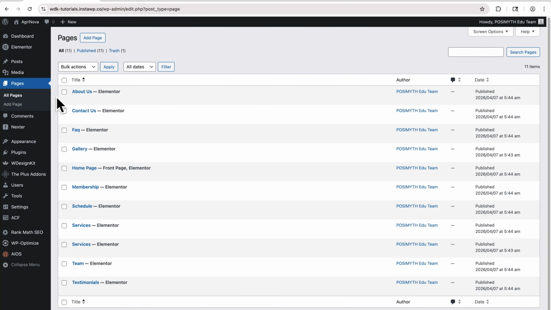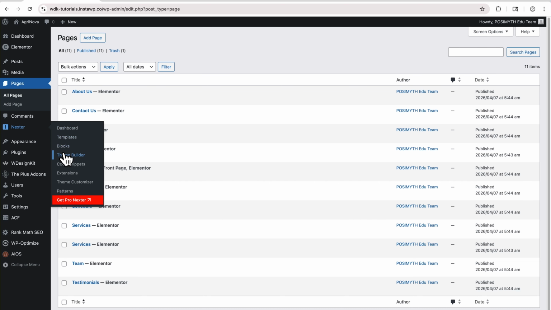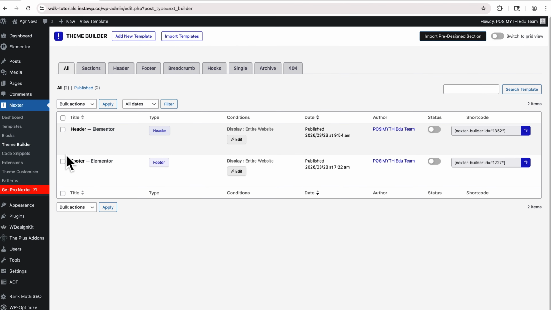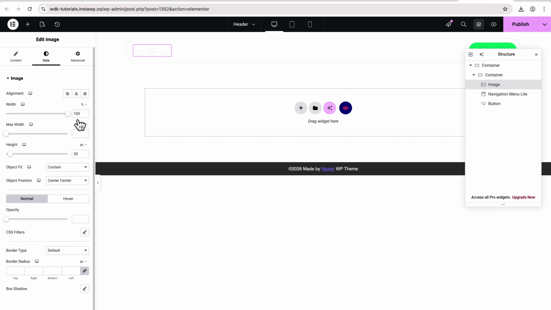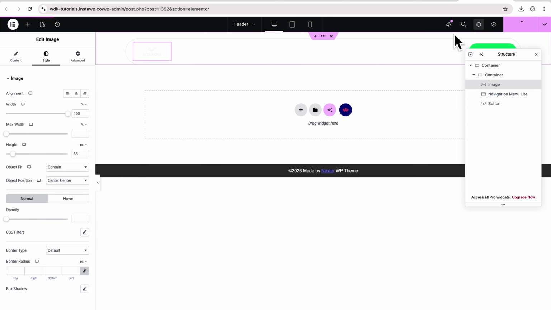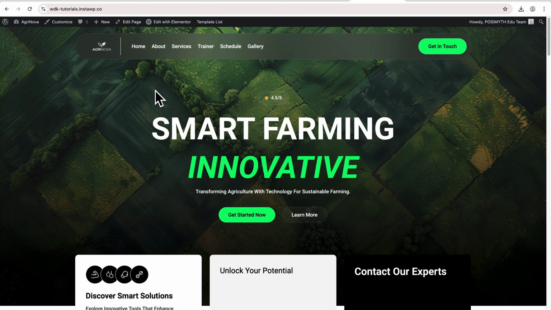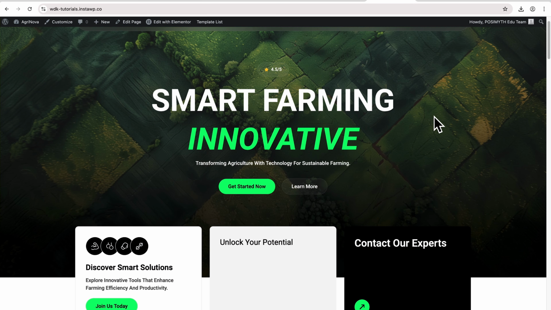The logo is part of the header. Nexter theme separately creates common templates like headers and footers and attaches them to all available pages. To edit, go to Nexter, then Theme Builder, where you'll find the list of common templates. To adjust the logo size, click Edit with Elementor on the header. Any changes made here will apply across every page. And make the logo a little bigger. There we go. And that's your full website live, branded, and AI powered in just a few minutes.